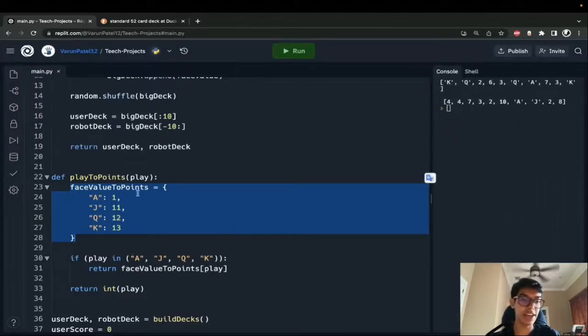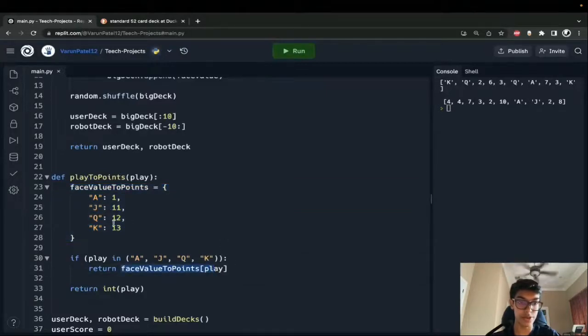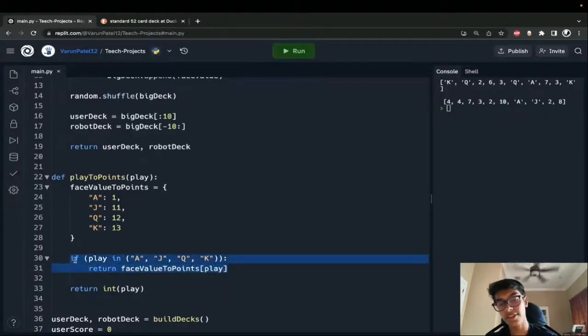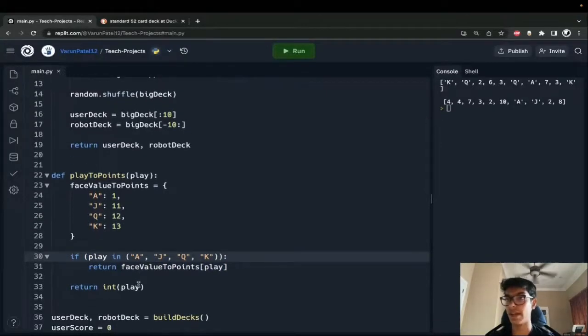And I'll say if any of the plays, right, because I'm going to give it this function, I'm going to pass in the argument of whatever my robot or my user chooses to play. And if their play is either ace, jack, queen, or king, then I'm going to return the associated point value of that play. So again, just some basic dictionary stuff we're doing there. And that's only if it's either an ace, jack, queen, or king. Otherwise, we're just going to return the integer of the normal play, if that makes sense.